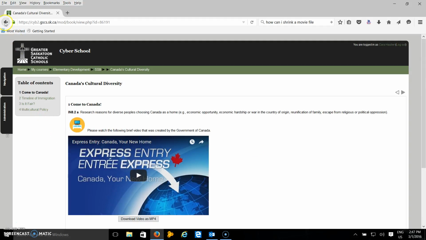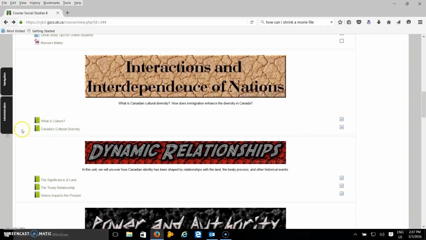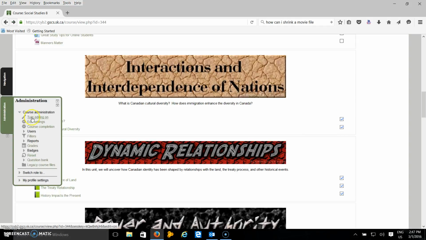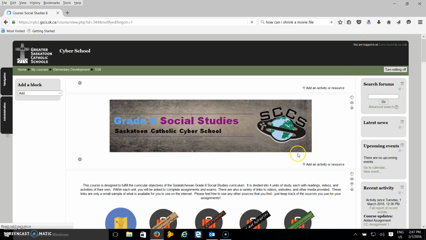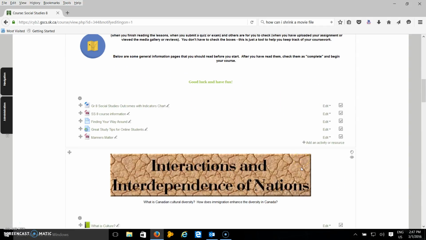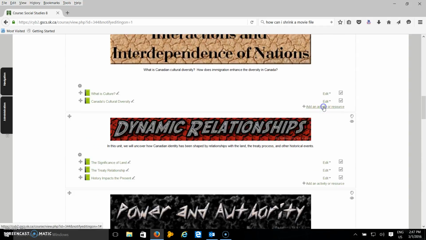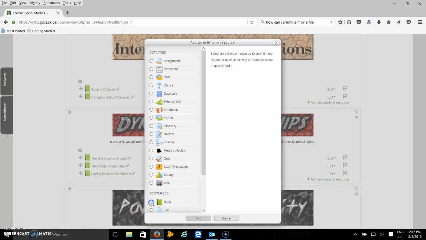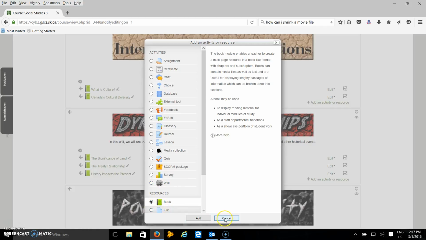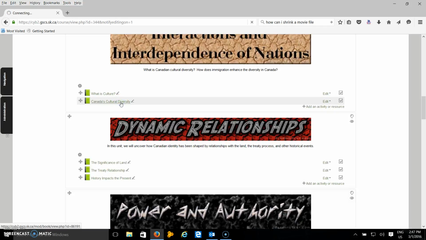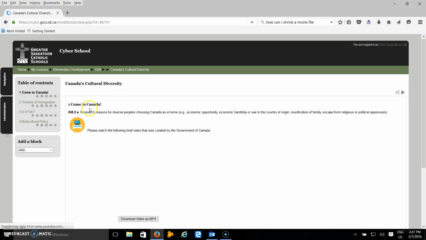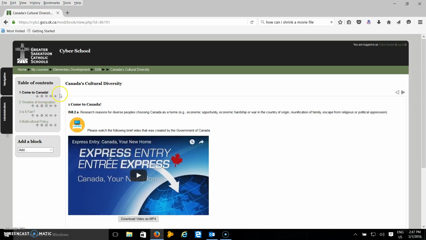So if I back out again, and I would like to add in a new book, I'm going to turn my editing on. Remember, I can do that from the administration tab or also in the top corner of my course. And I could add an activity or a resource, and here is the book file right here. And it starts with a brand new book without any chapters in. But if I just want to edit Canada's Cultural Diversity, if I'm in editing mode, you can see these icons have shown up now. And here is how you can change some of the books, the chapters around.